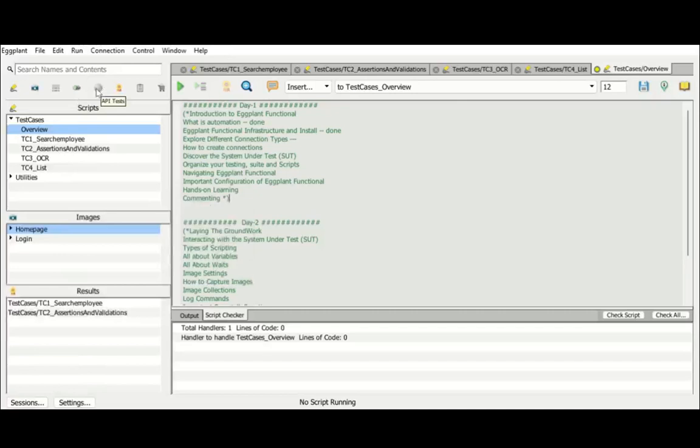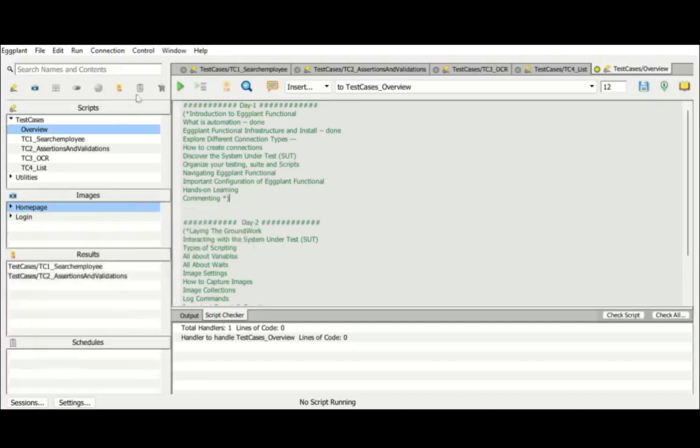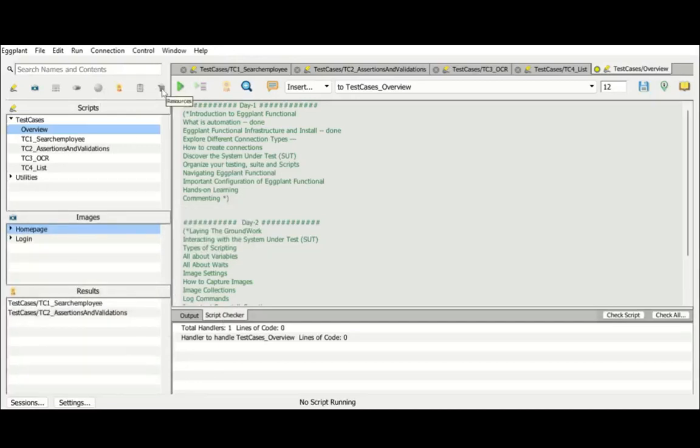So it comes into action when you are talking about API test cases. This is about results, and this is about schedule. So you can schedule your test execution. We'll see that later. And this is about resources.